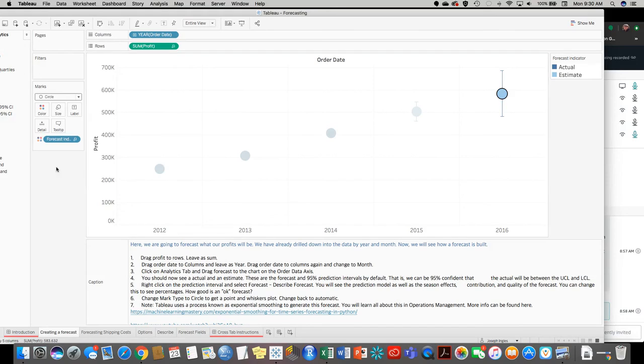And by the way, while we're here, I also want to point out that if you look at your pill and you see this little up arrow, that indicates that this is actually a forecasted projection. That is not the actual. So the sum of the profits here has been forecasted for us.